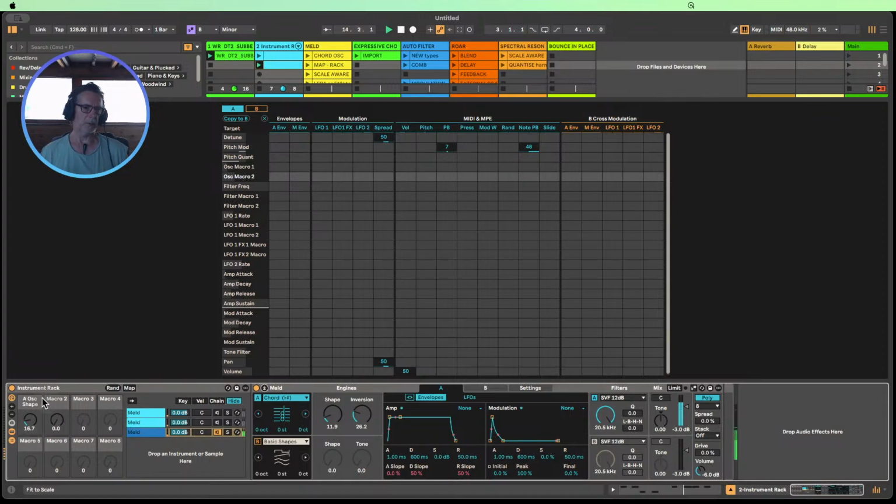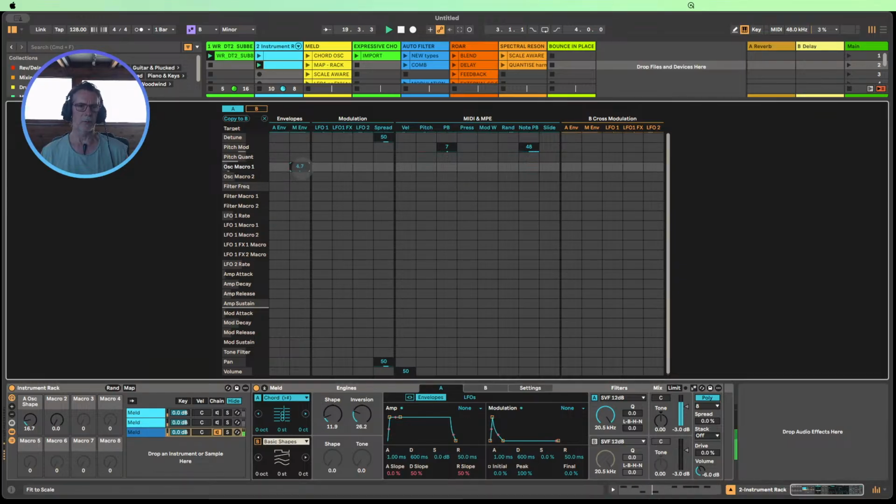So instead of mapping them to macros and randomizing the macros, we could go here and use our modulation sources. So this is macro 1, oscillator macro 1. We could use an envelope. And that is now starting to modulate this. So maybe not an envelope, maybe go LFO2. So it's going to need a little work to make it right. What about if we do macro 2?